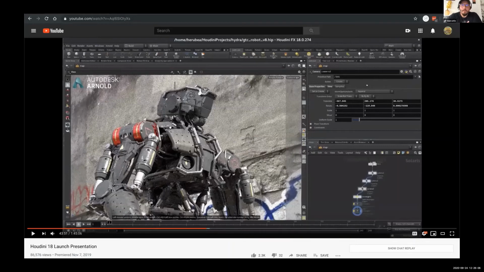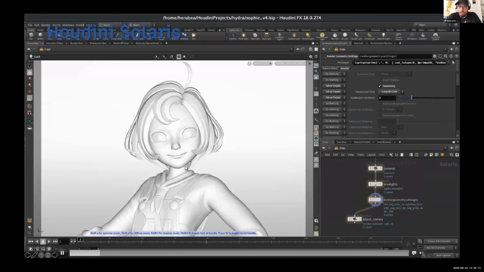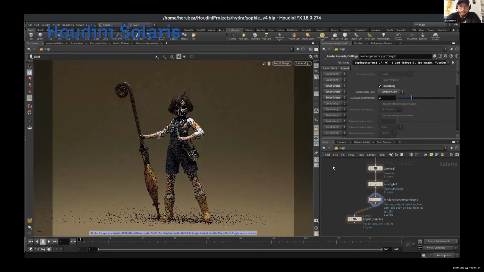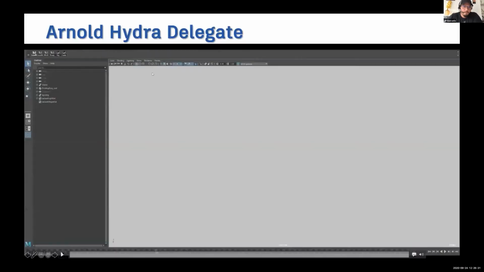You can see here a little bit how that works inside of Houdini. Basically, you have the same display options. Inside of Solaris, you can ignore textures, you can do your debugging, you can do your typical work inside of Solaris using Arnold. So, the Arnold Hydra delegate inside of Maya, let me hit play. It also works quite nicely.